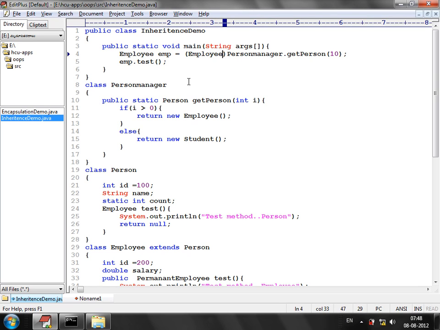Now, can we typecast into Employee? Can we typecast into Employee? Yes, because the object that is returned at runtime will be of Employee only. See, at the time of compilation, it will compile successfully, because the compiler will check what is the return type of getPerson. What is the return type of getPerson? Person.